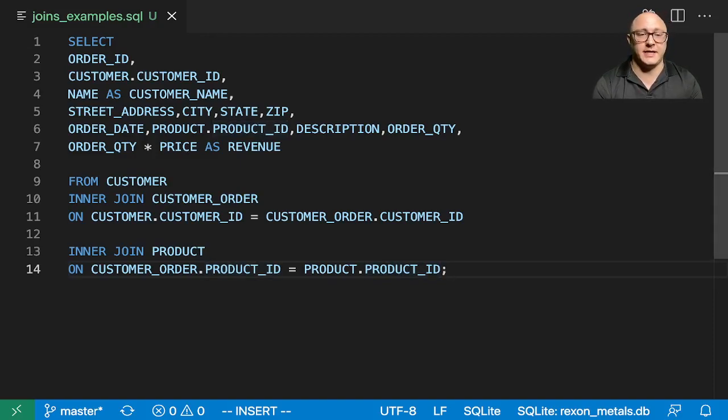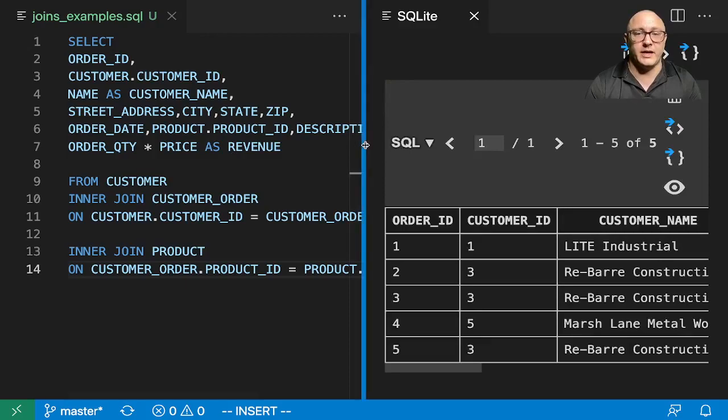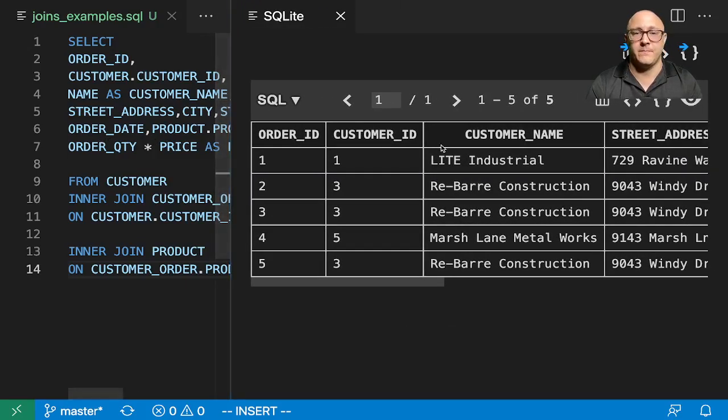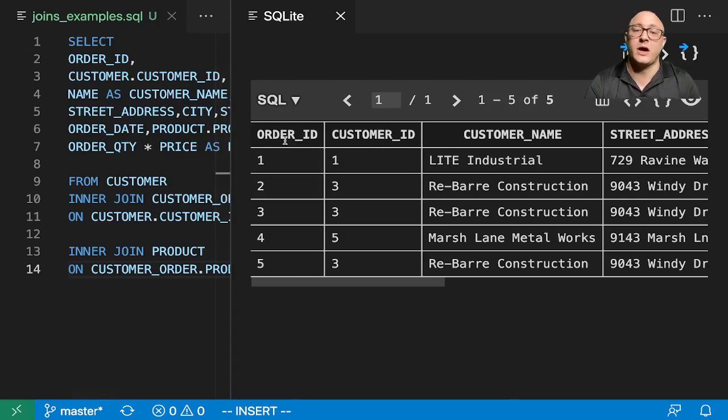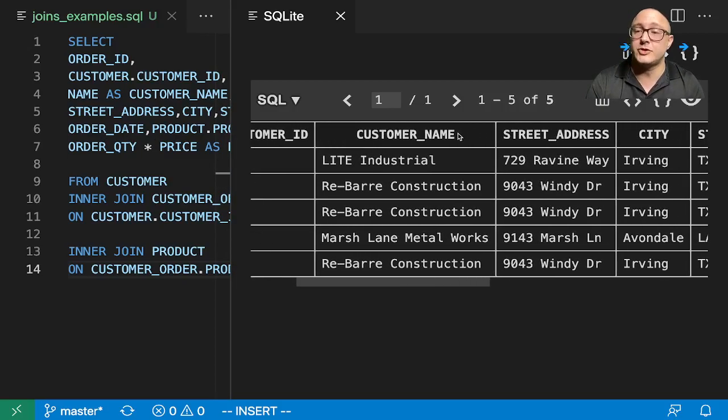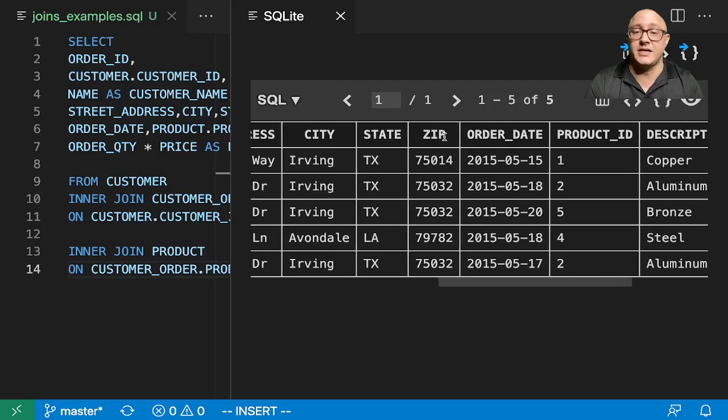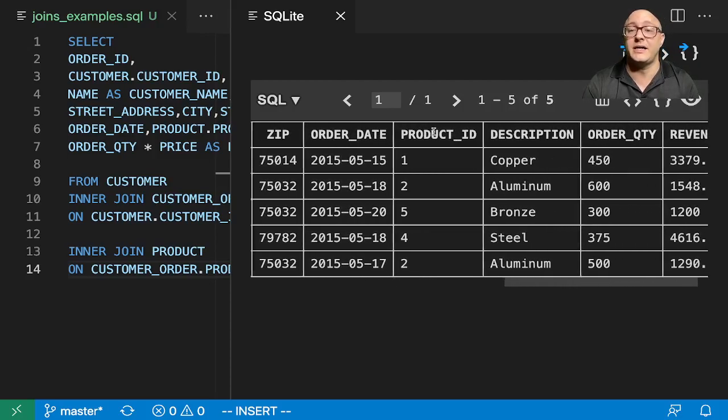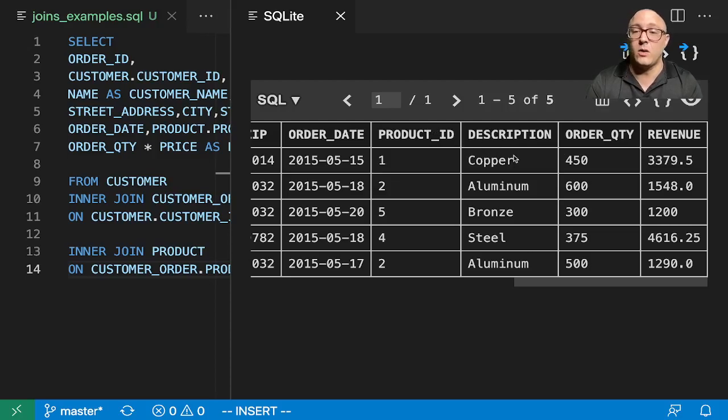Okay, so that's it. Now when we run this, we're going to get a fantastic table here. So we have in here our order ID, our customer name, street, country, state, zip. Now we have the order date, the product ID, the description of said order, the quantity, and then we have the revenue of that particular order. So we're able to do a lot of very interesting things to grab very complex data from our tables, as well as exploring all of these different facets, like, for example, calculating revenue.